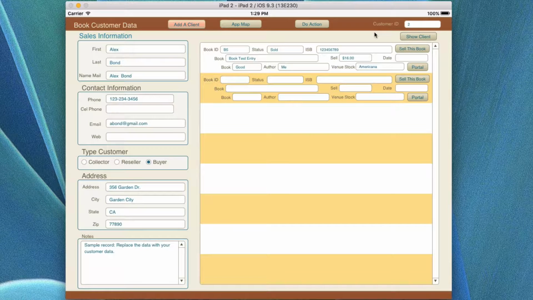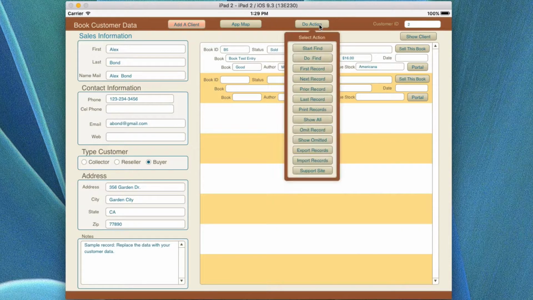Okay, so let's recap what we just did. We basically explained adding records, using the menus and what is on those menus. We did do action, but we haven't completed it yet. We're going to come back and talk about this. First, next, prior, and last records, we're moving between them. We can always say print records.